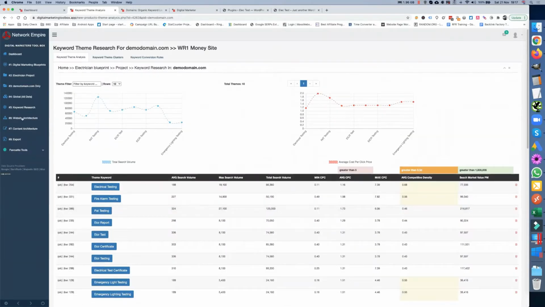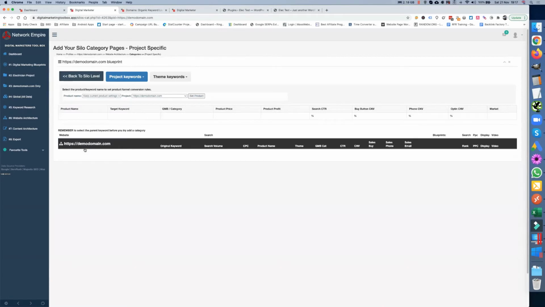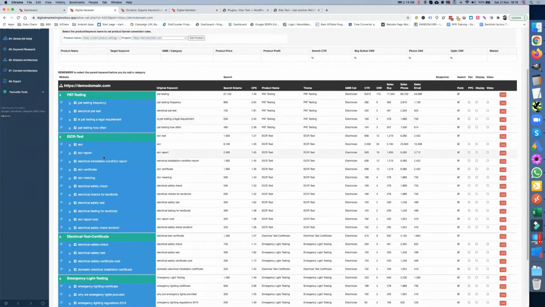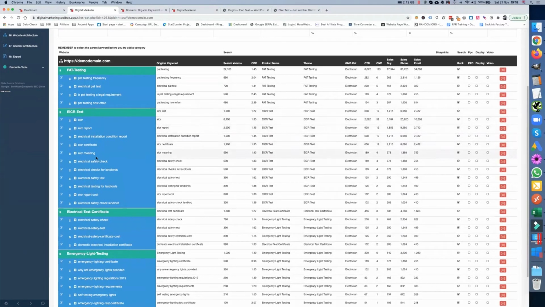The next thing we did was go into website architecture, go down to silos, and basically I clicked on create website framework, and it created these silos for me. If I click on them, they open out. So we've now got PAT testing, which has PAT testing frequency in it, and electrical PAT test is PAT testing. So it's got everything to do with PAT testing there. We could probably put some more in there, but that's just what DMT's pulled up. Then we've got EICR test, and everything to do with the EICR in there.